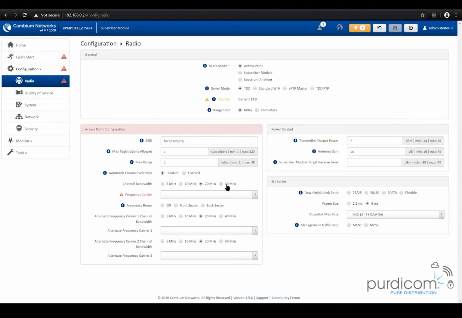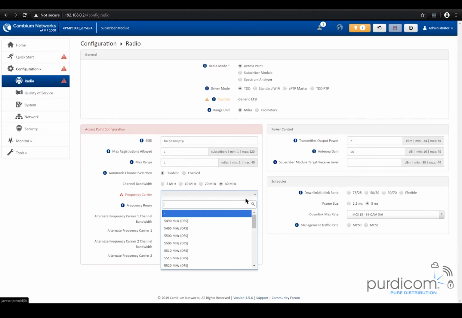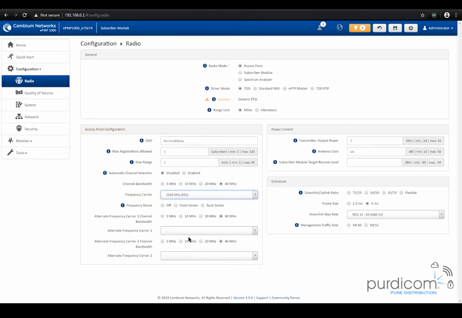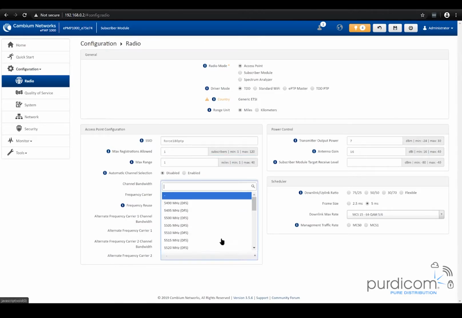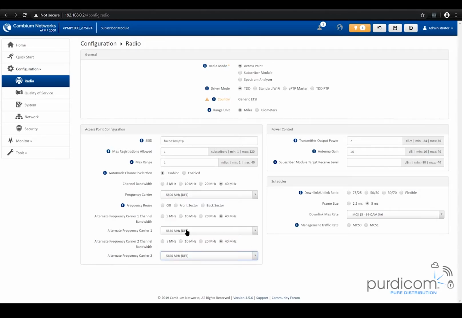So I'm going to use a 40 megahertz channel to get the most throughput, and I'm going to select three frequency carriers, which we have to do in order to satisfy the DFS requirement, which means we have to change frequency if a radar strike is seen. So there we go, I've got three frequencies set up, 5500, 5550 and 5690.